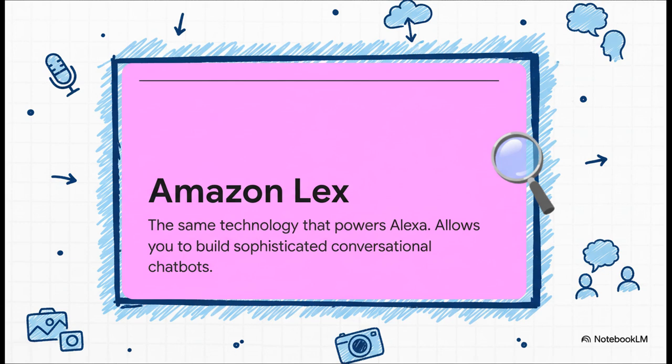So if you've ever thought, man, I'd love to build my own chatbot, Amazon Lex is your answer. And get this, it's the exact same technology that powers Amazon Alexa. So yeah, it's insanely powerful. You can use it to build these sophisticated, natural-sounding bots for your website, your app, pretty much anywhere.